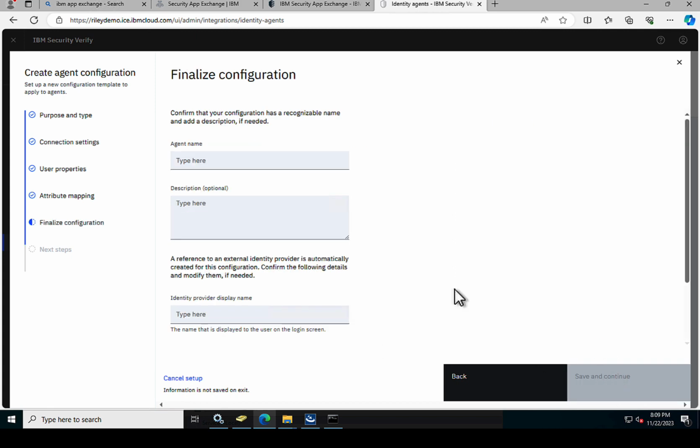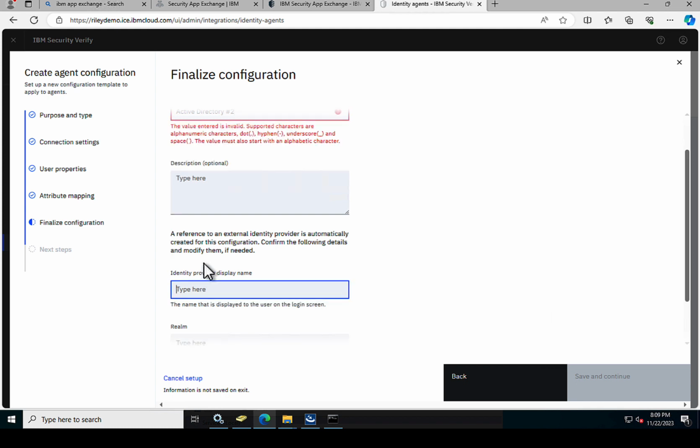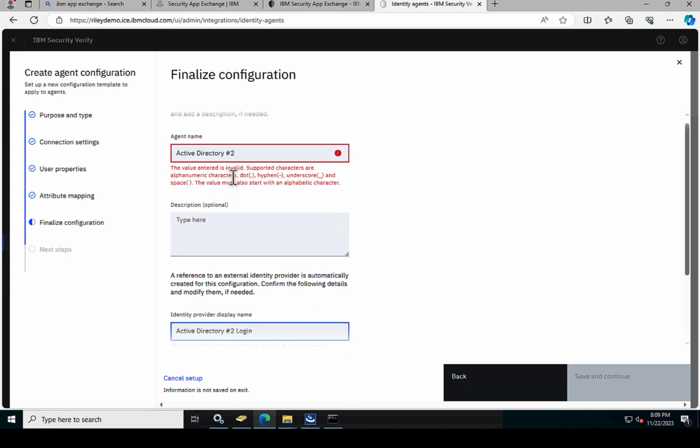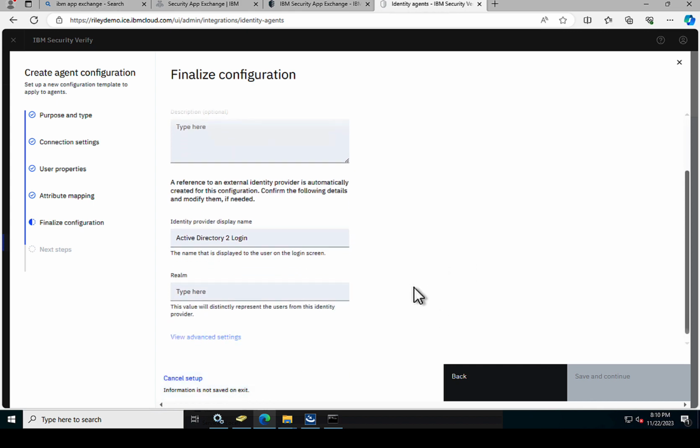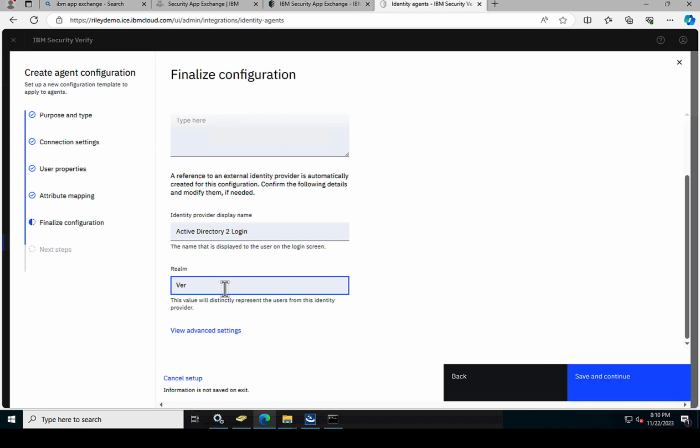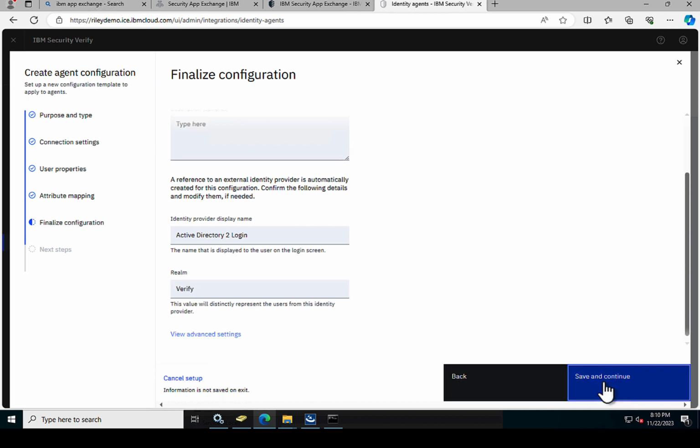Okay, we'll click next. Agent name. So what do we want to call this thing? Active Directory. This is my number 2 Active Directory. And then how do we want to display that name on the login? So Active Directory number 2 login, because I have more than one directory and more than one login. What didn't it like? The value entered is invalid. Oh, it must not like the number 2. That's fine. Oh, it doesn't like the number 2 there either. So we'll take the pound sign out. There we go. Okay, we happy? Realm, we'll just call verify. And that's it. We'll hit save and continue.